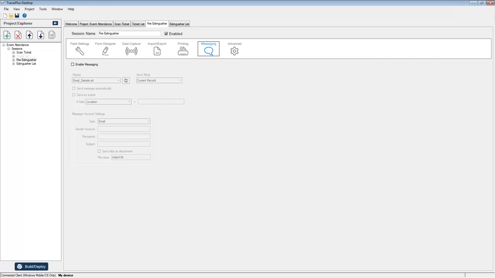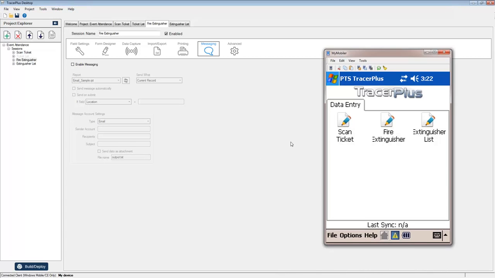I will just mention, before I jump over to the question and answer panel, I talked about today Tracerplus Desktop and Tracerplus. Tracerplus Desktop, you can see, is the design tool. Tracerplus is running on these mobile devices.